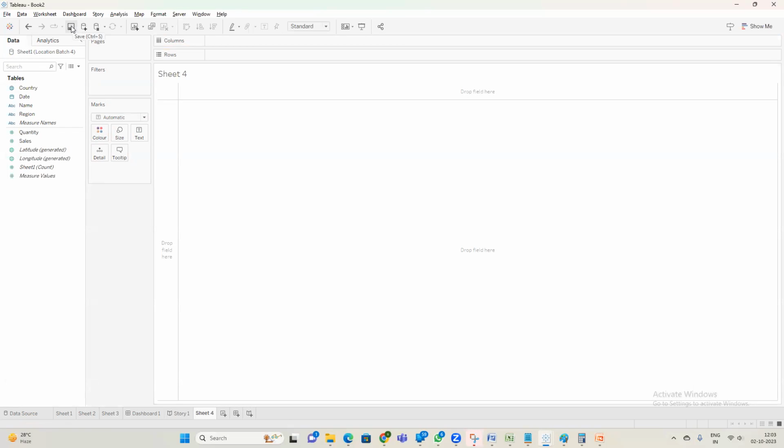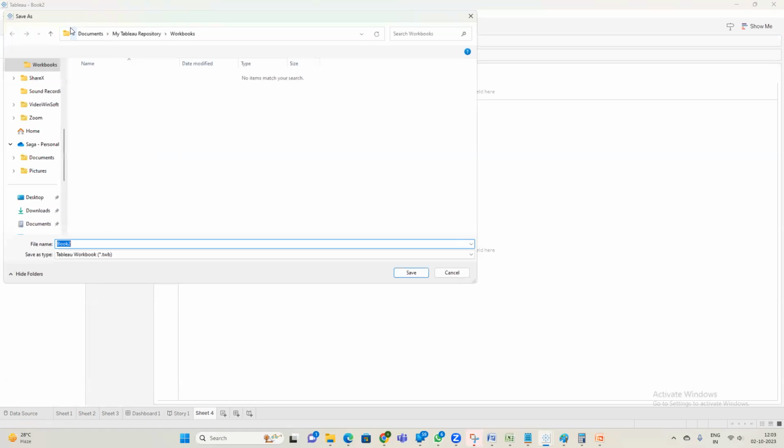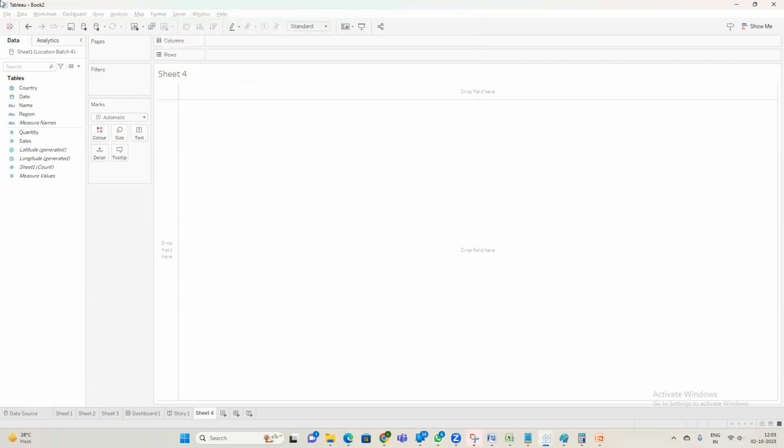And this is to save the workbook. So if you want to save this workbook, there will be two formats, TWB and TWBX. So I'm just saving with TWB. And I will tell you about these extensions as well. So we have a separate session for that.